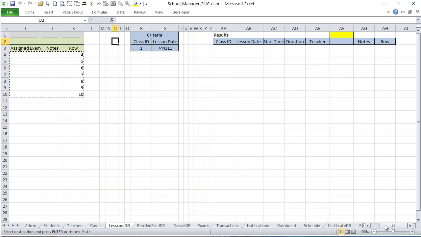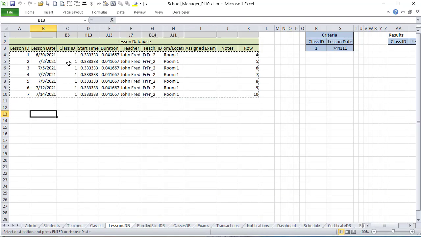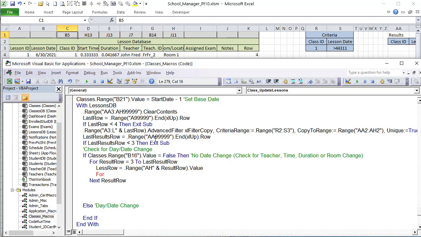But in this case, let's take a look at this loop. In this case, the class ID will never change, right? So the start time, the duration, teacher ID. So the only ones that are going to change are anywhere from 4 to 8. That's the only ones that are going to change. Class ID is 1, so we don't need to worry about column 3. So we can run a loop. For lesson column equals 4 to 8. Next lesson column. Okay, so let's just run a check.